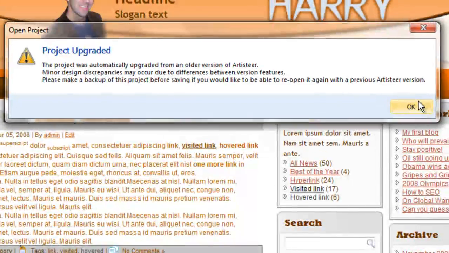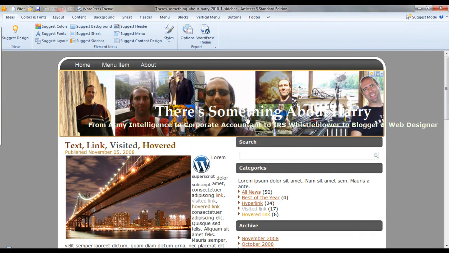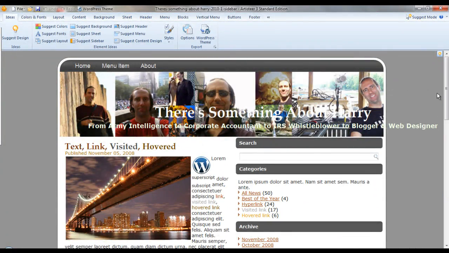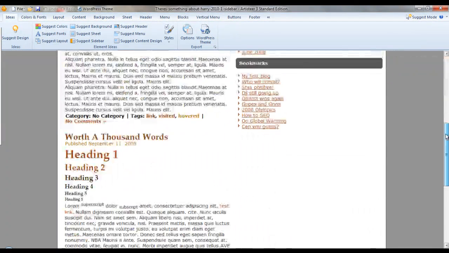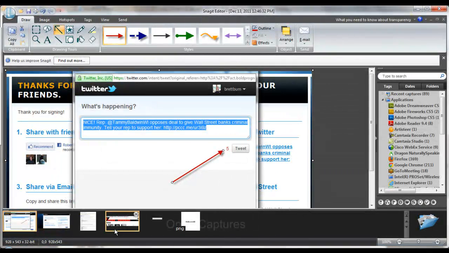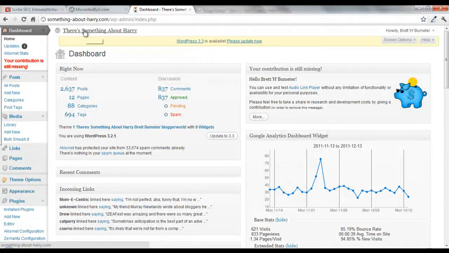This basically just tells you that the new Artisteer 3.1 is going to change the file formats a little bit. So we have here a wide sidebar type of site. I'm actually going to make a couple of changes to this theme, and this is on a site called somethingabouthairy.com. My personal blog site.